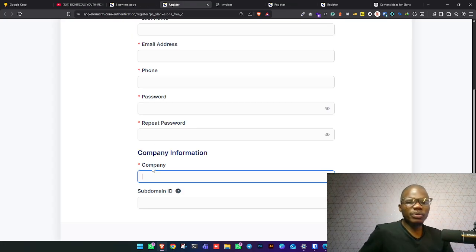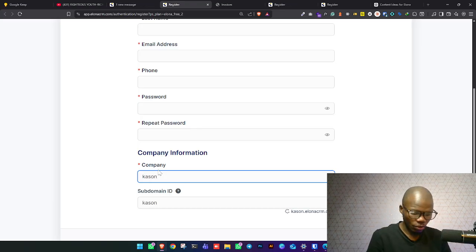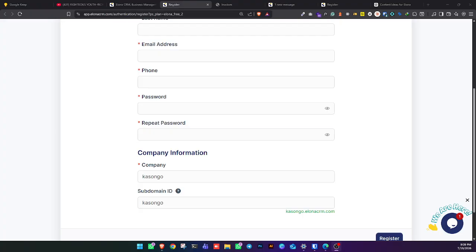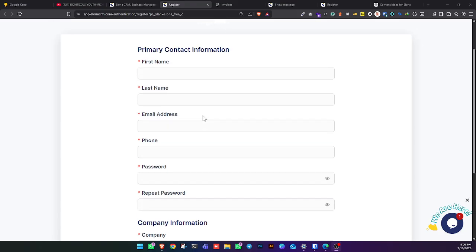Then you can input the name of your company, which allows you to get a subdomain. For example, if I input the name Kasongo, I will get kasongo.elonacrm.com. You can see it here. If I input the name of my company, I am going to get that subdomain. So you want to input a very simple name that can allow you to remember that name again and again.